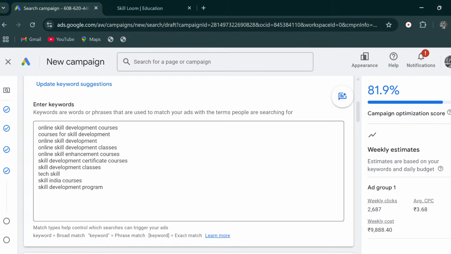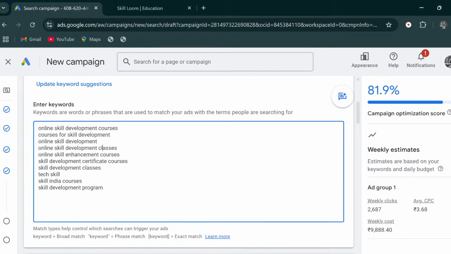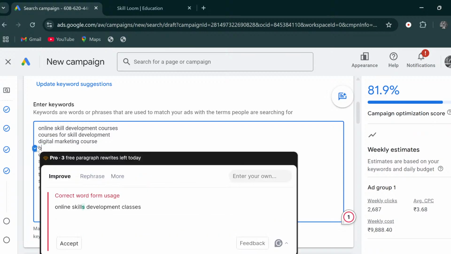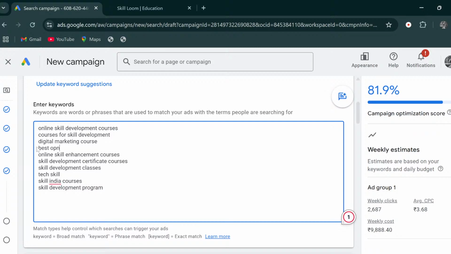For example, you can remove this and probably add digital marketing course here. Probably you can give it as best online courses in Hyderabad.